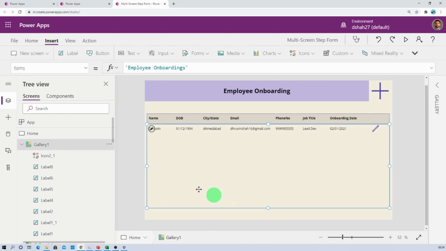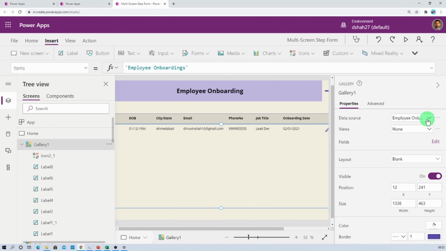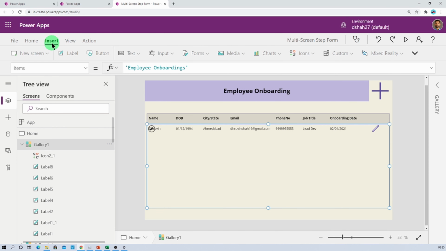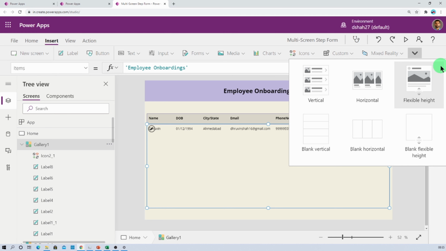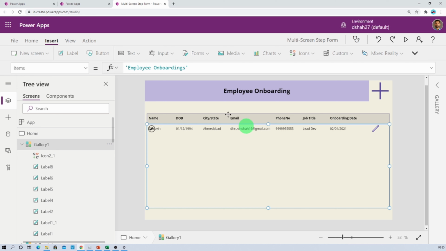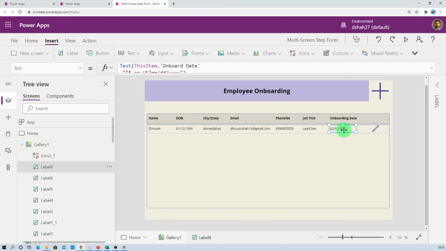Now I added one gallery control and provided the data source with my CDS data source, that is employee onboarding. To add the gallery, go to the Insert menu and you will see the gallery icon over here. If not, just expand this and you will have the gallery option. From that I selected blank vertical gallery and provided the data source as employee onboarding list. That's all. Then I added different labels and added the values: ThisItem.name, date of birth, city, email, phone number, job title and onboarding date.